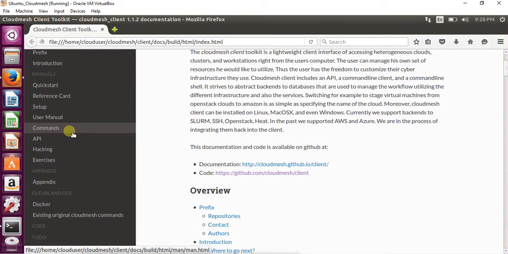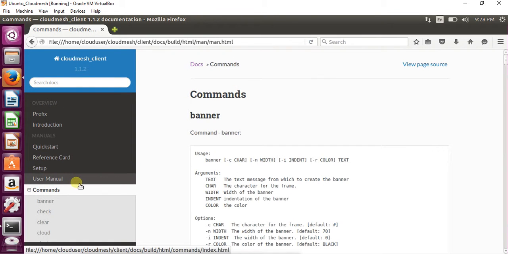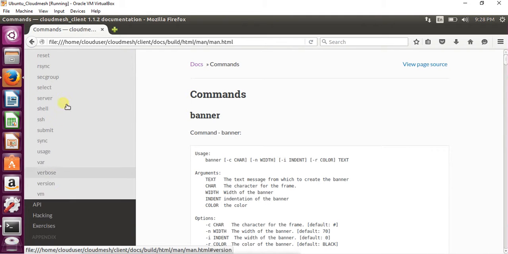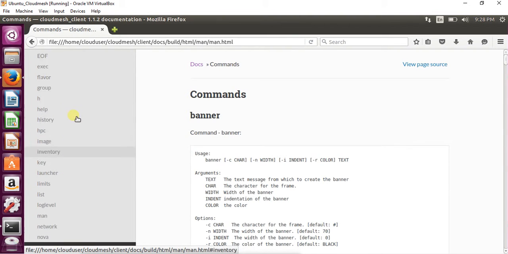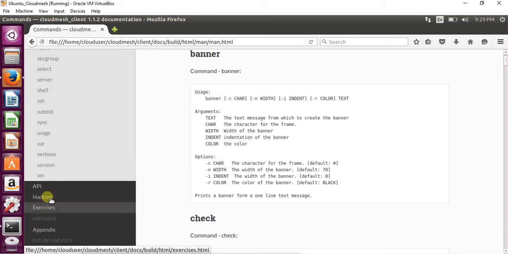This contains a comprehensive user manual about the different commands that are available, the man pages for those commands, the different APIs that we use, and how to use each of these commands. So we have a comprehensive document here. For example, the most frequent command that you will be using is the VM command. These are the different commands that Cloudmesh contains. We have a long list of commands, and these are the different manuals for them. I'll just show you the VM command here.